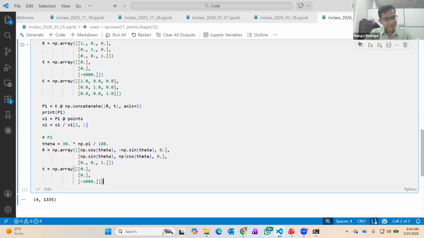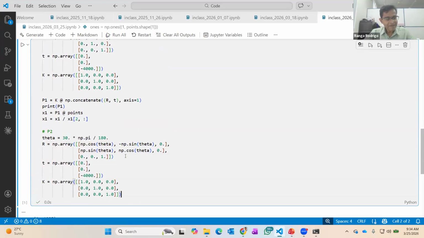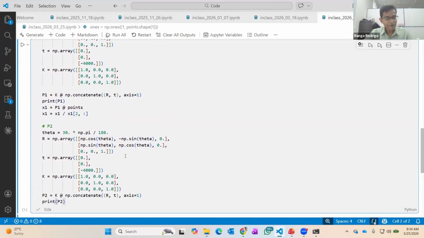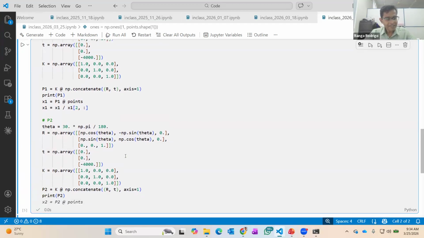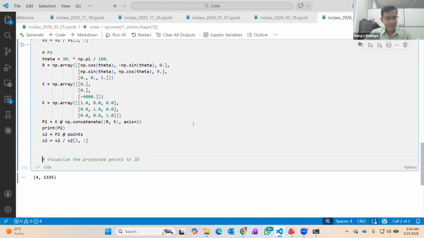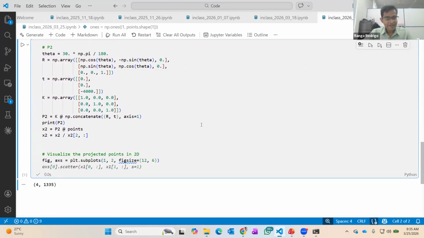Then translation matrix, let's keep the same. And then the camera calibration matrix the same. Then we can construct P2. We can print P2. Then we can construct the points. And then these are the points. Now we have to visualize the points in 2D. I want to do one figure, not two figures.